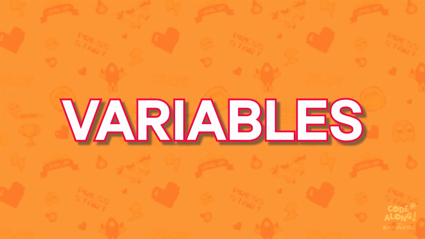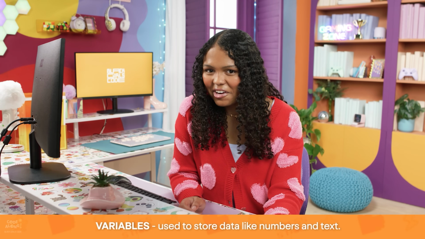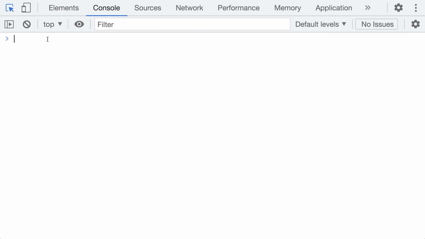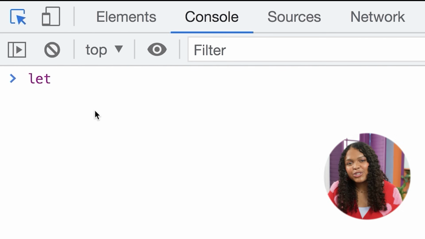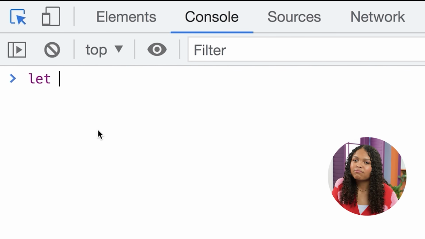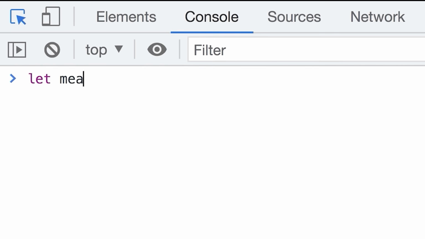The first concept we're going to tackle is variables. Think of a variable like a labeled box where you can store information that you might need later. This information can be numbers, words, or other types of data. To declare or create a variable in JavaScript, follow these steps. Start with the keyword let, followed by a space. Choose a descriptive name for your variable, one that represents the data it will store. Let's create a variable called meals per day.